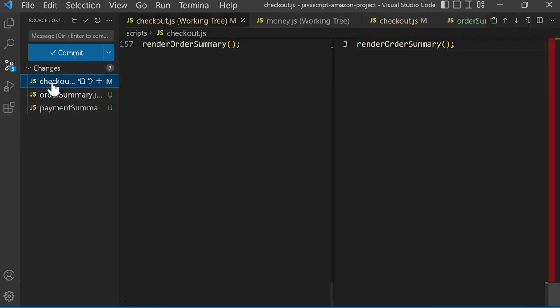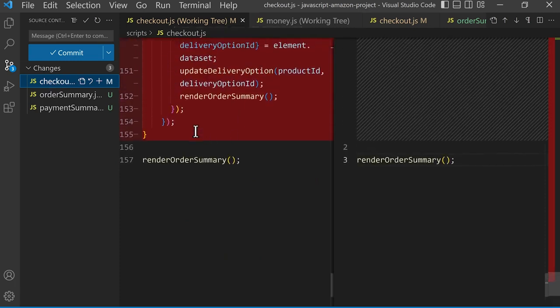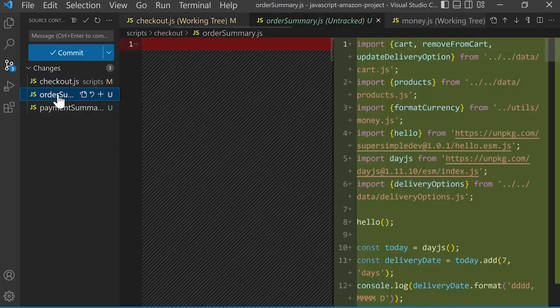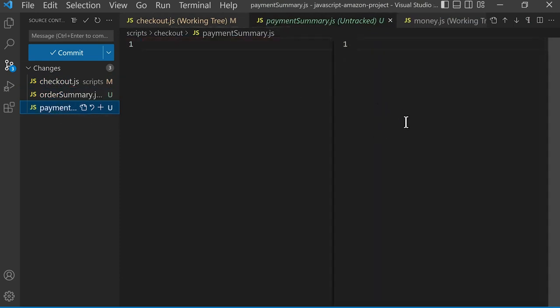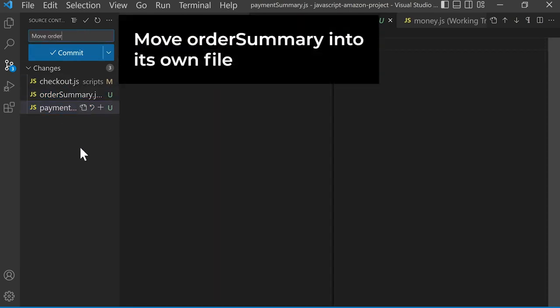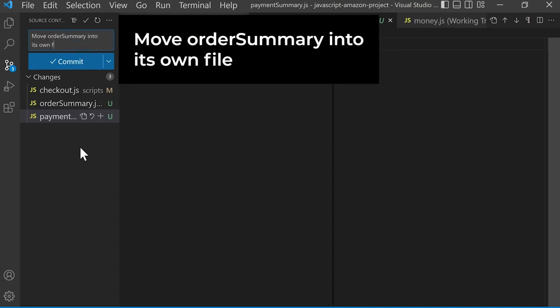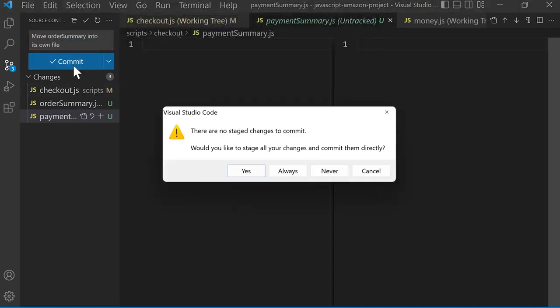So it's going to tell us that in here, we removed all this code, and then we separated it into the order summary file and the payment summary file, which we're going to work on next. So let's type a message describing our changes, move order summary into its own file, and commit.